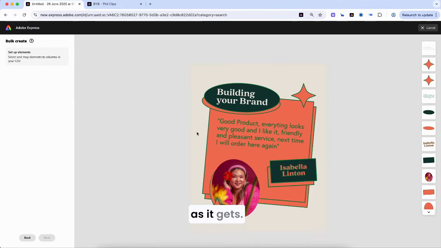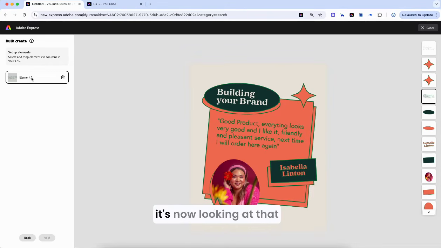This is as complex as it gets. All I need to do is click on the element. So I've clicked on the text here, and then it's now looking at that Excel file uploaded. So of course that's just the quotes there, and I press here.